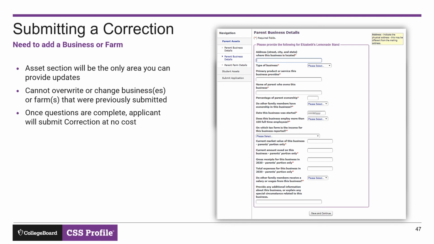This will be the same method you will use to enter parent farms as well as any student businesses or farms. As a reminder, you will not have the option to change or update businesses or farms that were submitted on the original application. You can only add new businesses or farms here. Once all questions have been answered, you will submit the correction.